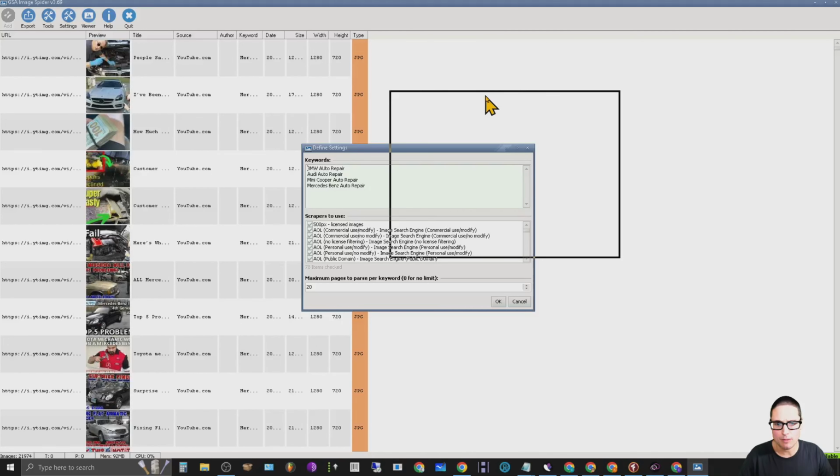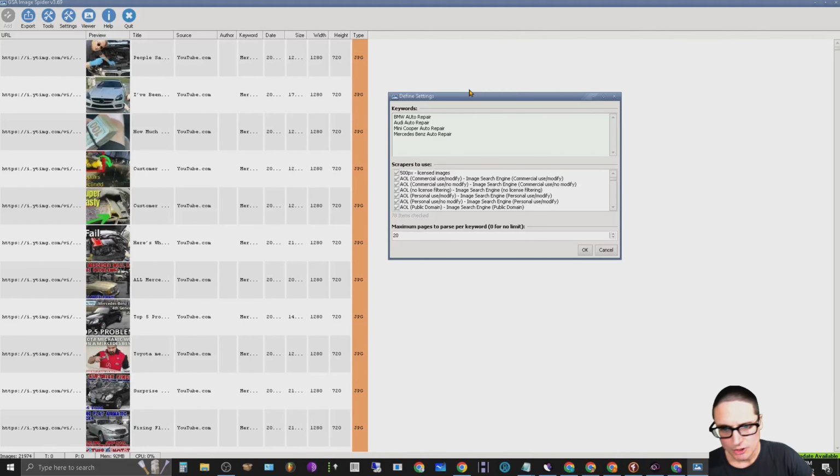And as you can see, when I was doing a scrape for this, you can see where I was looking and what I was scraping for. I put in keywords such as BMW auto repair, Audi auto repair, Mini Cooper auto repair, and Mercedes-Benz auto repair. The reason I was searching for these specific keywords was because the client needs auto repair type images for these particular makes and models. So do what makes sense for you.